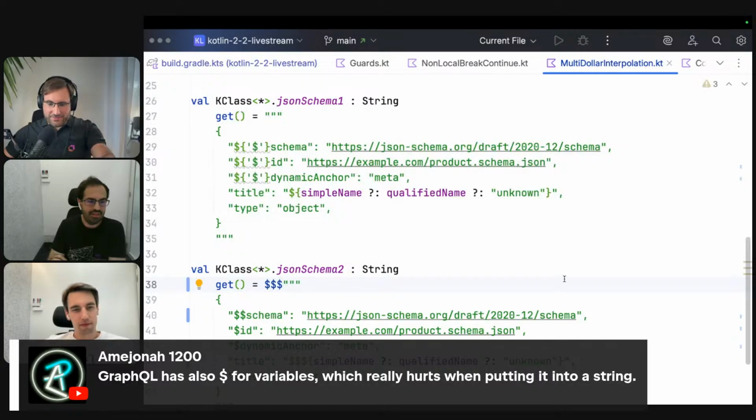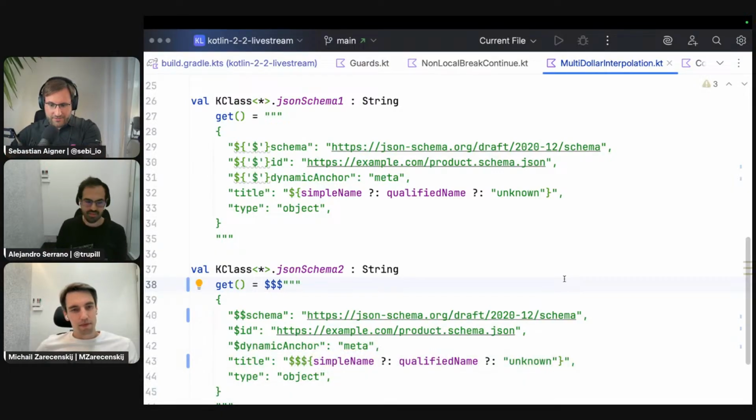Yeah, I just wanted to shout out the comment that we got. You showed it here with a JSON schema, but it also makes life easier if you have a GraphQL query, for example, that also uses dollar signs for variables. So the same thing applies here. You can use multi-dollar string interpolation, and the actual code becomes a little bit shorter or nicer to read.